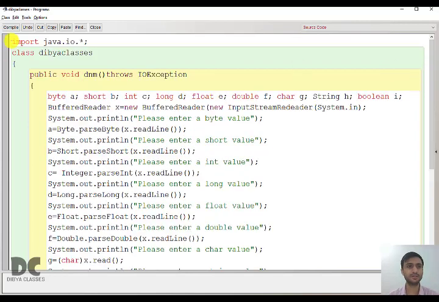Clear? So we have written the import statement java.io, we have written the throws statement, we have declared all the variables, we have written the buffered reader line, and you have taken input, and before taking input you have written the print statement. So buffer reader is almost equivalent to scanner, only the syntaxes are different. Okay, so now we'll compile the program.